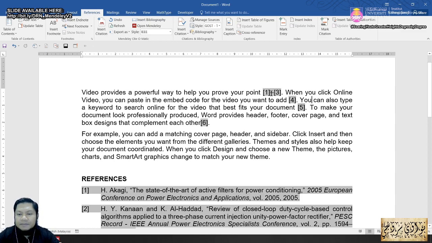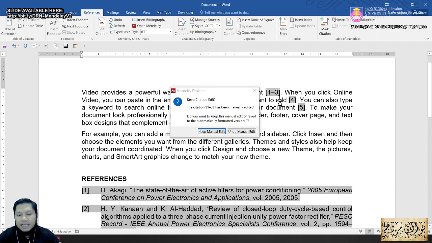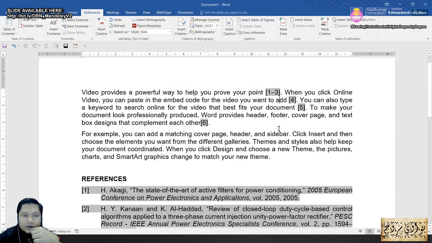You can actually, if you want to make it as 1, 2, 3, but you have to be careful, you can also manually do that. You just delete, isn't it? You go to your reference one, and then you delete the bracket, and then leave it as is. And now Mendeley will ask you, keep citation edit. The citation 1, 2, 3 has been manually edited. Do you want to keep this manual edit or revert to the automatically formatted version? Keep manual edit. So I'm going to keep manual edit. There you are. So it will maintain as 1, 2, 3. Great.